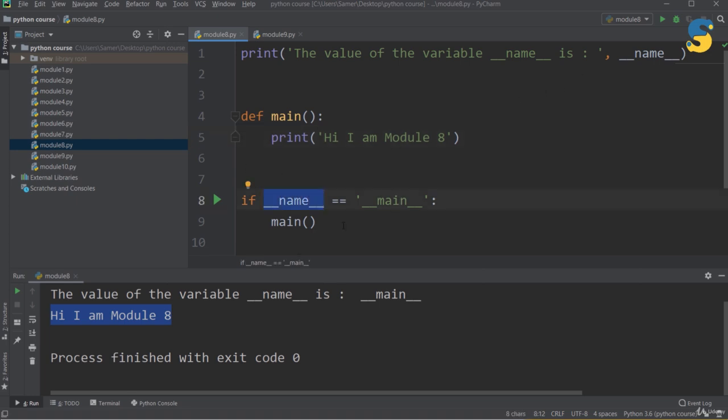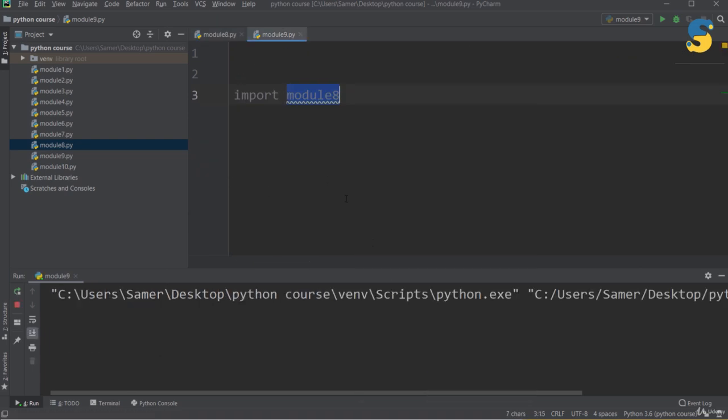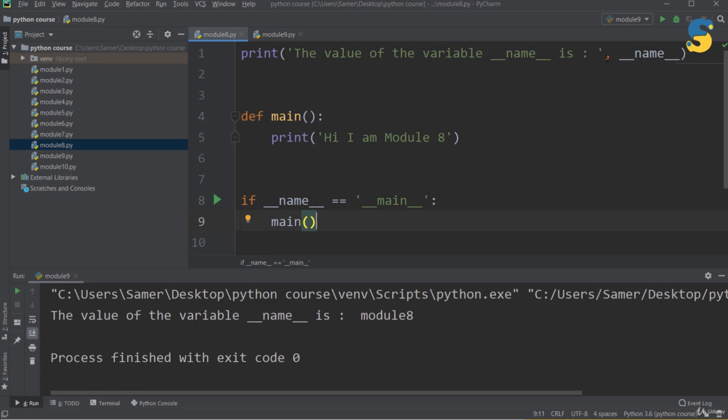Now if I go to module 9 and run module 9, I will import module 8. So the code within module 8 will be executed. But now the value of the variable __name__ is equal to module 8, as you see here. Module 8 is not equal to the string __main__, so the function main will not be executed and nothing here will be printed. And that's all for the __name__ variable.